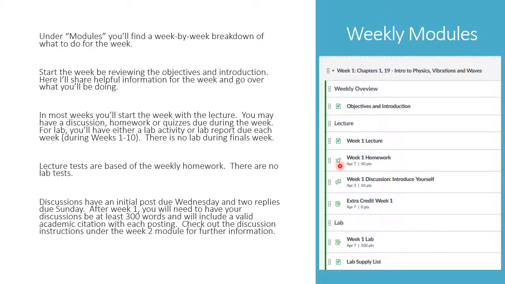The homework will cover information from your textbook and from the lecture. And most weeks will have homework, and most weeks will have a discussion. So discussions have an initial post due Wednesday in a week when there's a discussion, and then 2 replies due on Sunday. After the week 1 discussion, which is just to introduce yourself, we'll be having more formal discussions, and there are instructions on how exactly to do your discussion post to receive full credit. But your initial post should be at least 300 words and have a valid citation with each posting. And I will again cover that in the week 2 discussion, the details on that.